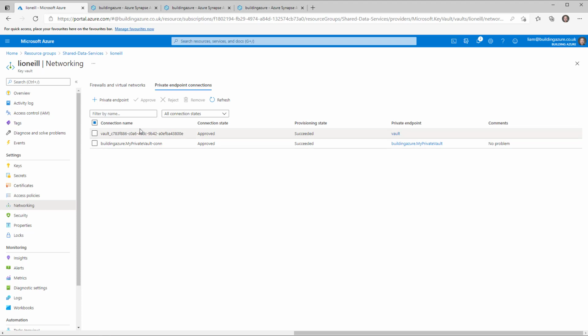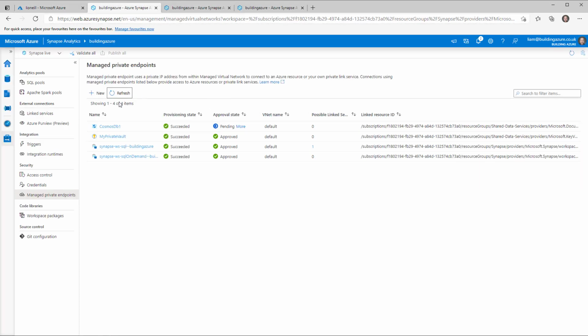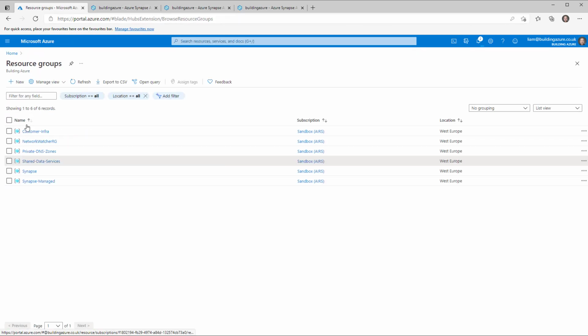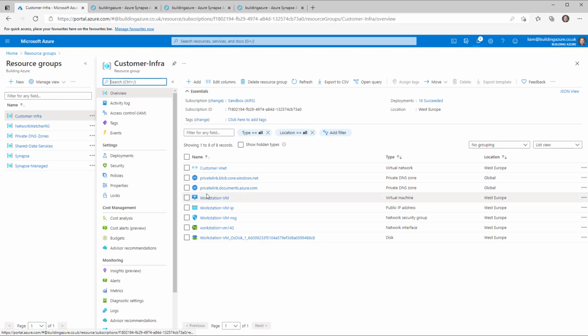But Synapse Studio itself, you can lock that down to be only accessible from a private endpoint. At the moment, as you can see, I'm just on my home PC and I can access Synapse, add endpoints and do all of the administrative things. A lot of customers would like to not allow that and lock it down to specific workstations. If I go back to resource groups and go into customer infra, I have a workstation VM that lives in the customer VNet. I want to lock down Synapse Studio to be only accessible via this workstation VM.